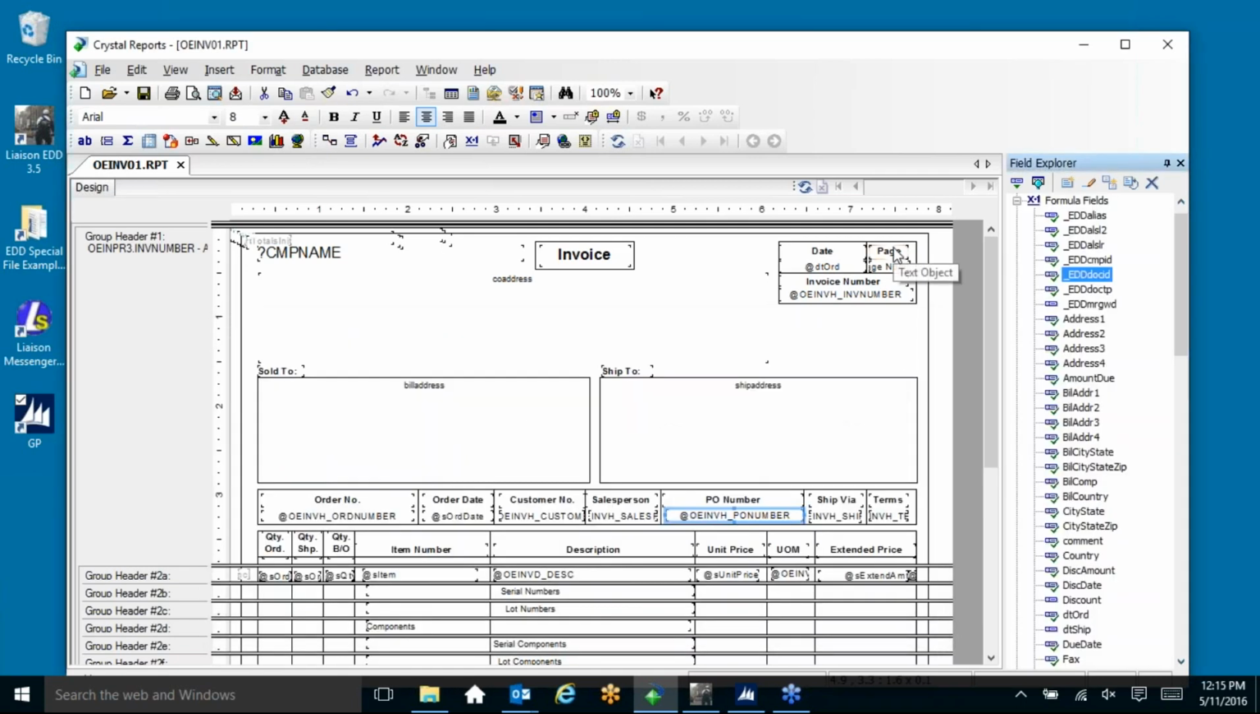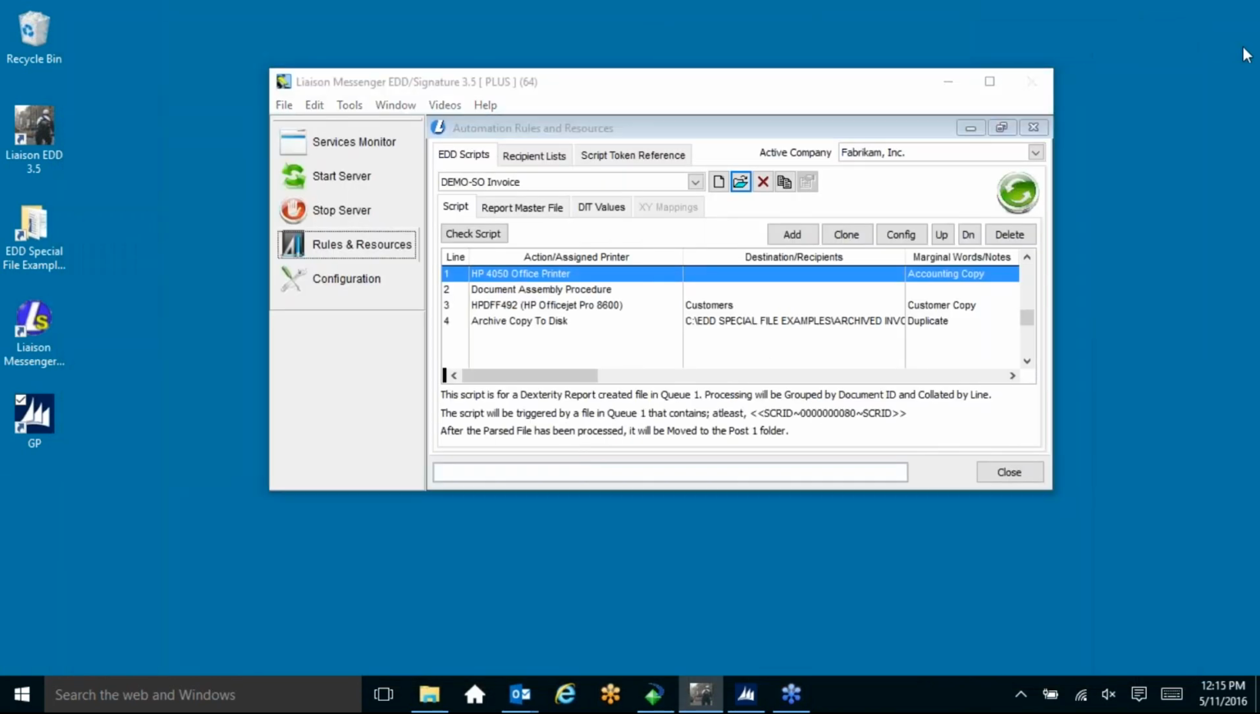So I could take any questions now related to the reports. We're going to process a couple of documents next through Messenger. Any questions related to the tokens in the report? We haven't had any come in, but I'll let you know if we do.